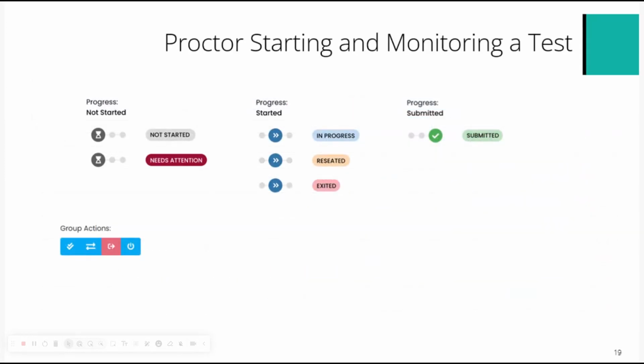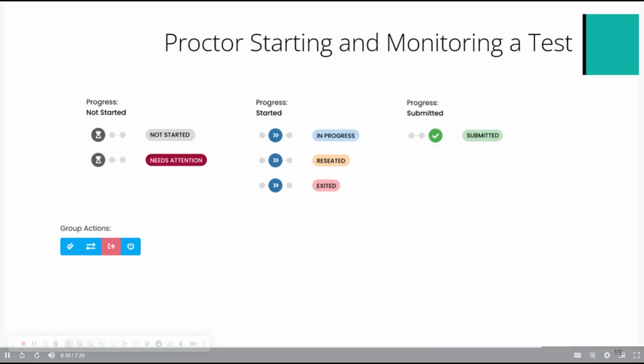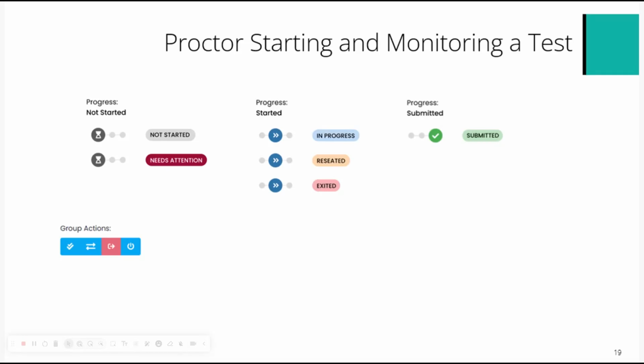The test proctor should monitor student testing statuses across the test status dashboard. Tests not started by a student will show as not started or needs attention. Started sessions will show in progress, reseated, or exited. And when students have submitted a test, the test status will turn green and display a green check mark. Students may be reseated or resume testing individually using the kebab to the right of the student under the Actions column, or by group using the Reseat button under Group Actions.